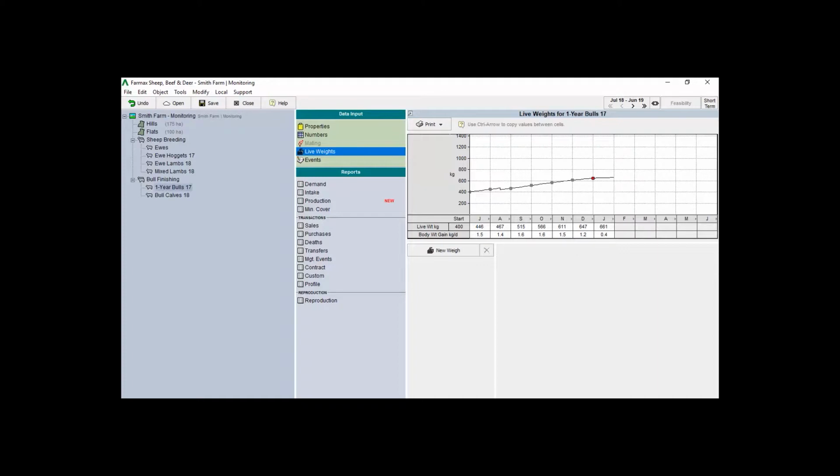The figures displayed in the live weight chart and table will include fleece and conceptus weight if applicable. The body weight gain table does not include weight from fleece or conceptus.